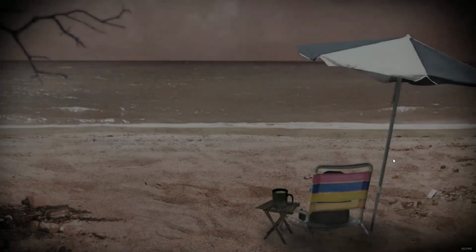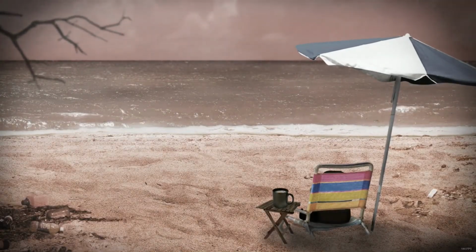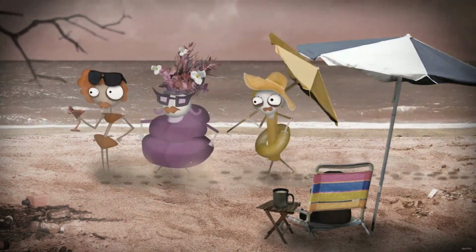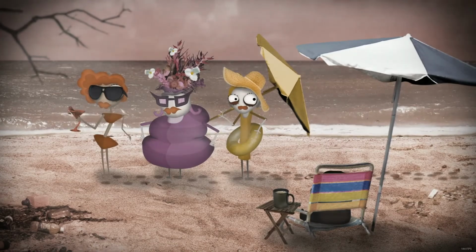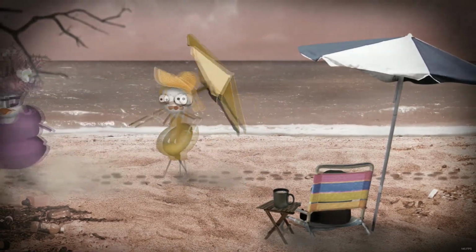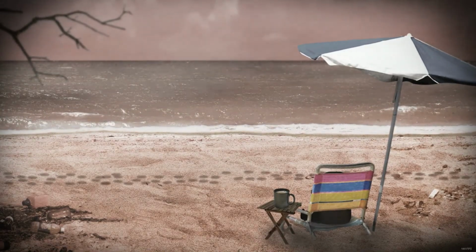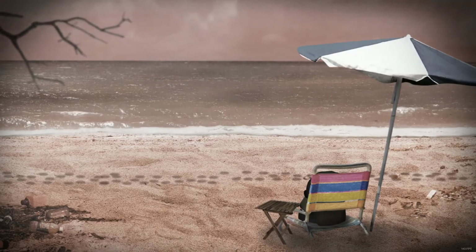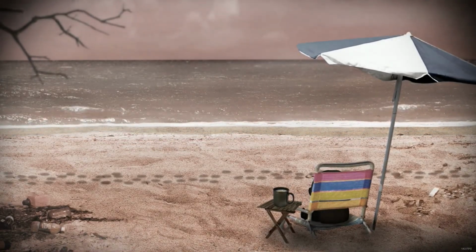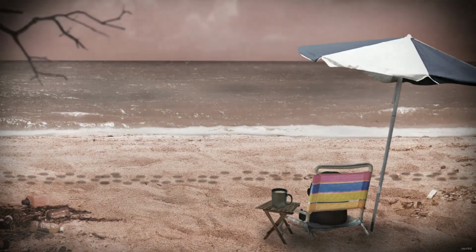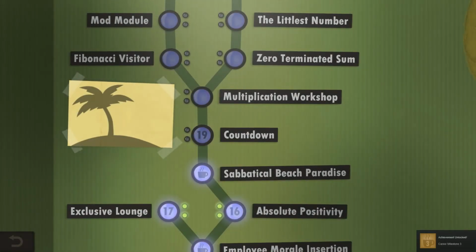Sabbatical Beach Paradise. Oh. Oh yes, desert wasteland. Dead trees. Woohoo! Alright, I'm ready to go back to work. Alright.